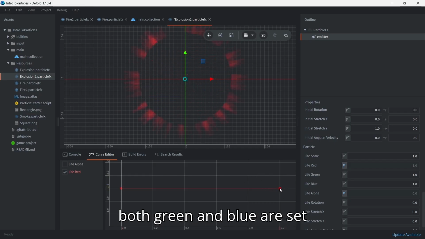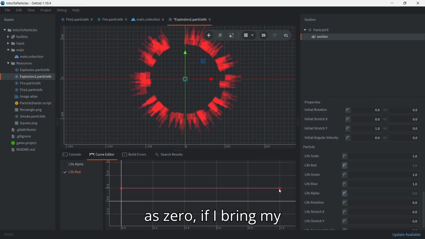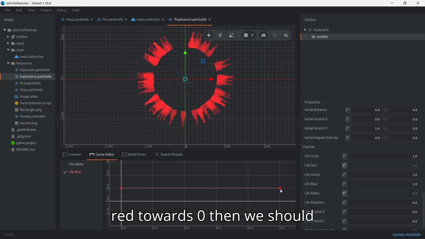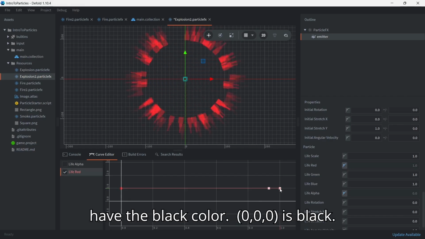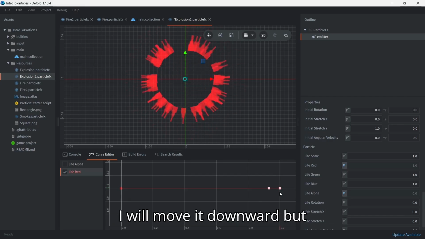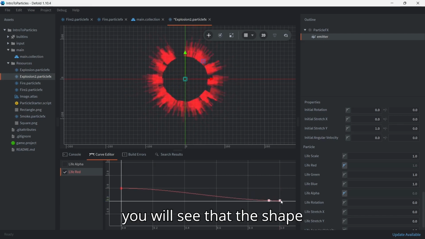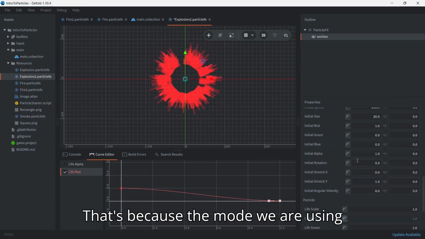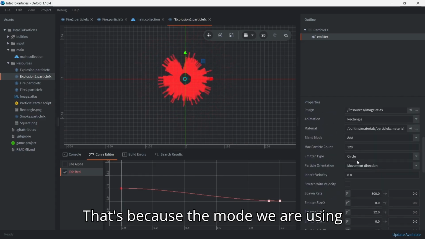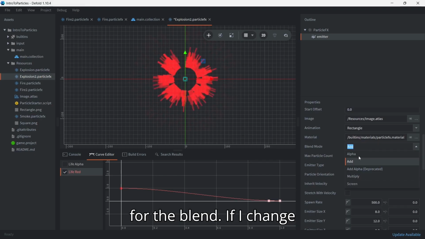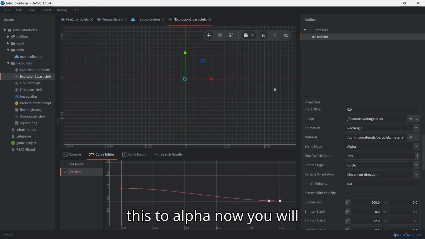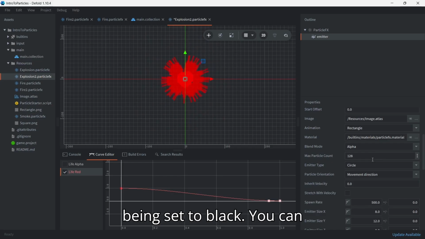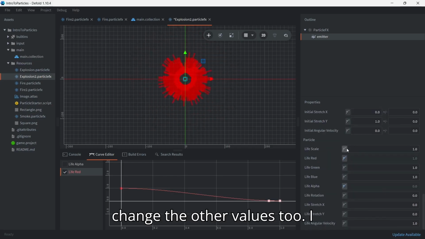Since both green and blue are set as 0, if I bring my red towards 0, then we should have the black color. I will move it downward, but you will see that the shape is disappearing instead of being black. That's because of the mode we are using for the blend. If I change this to alpha, now you will see that we are using our own alpha and the color is being set to black. You can change the other values too.